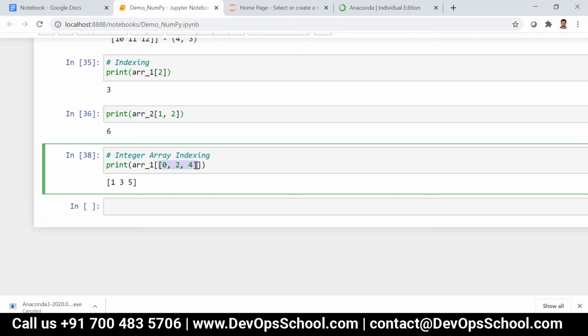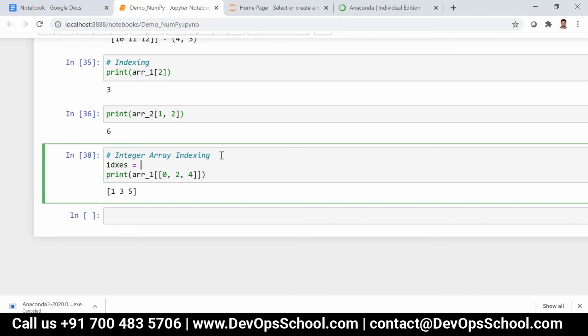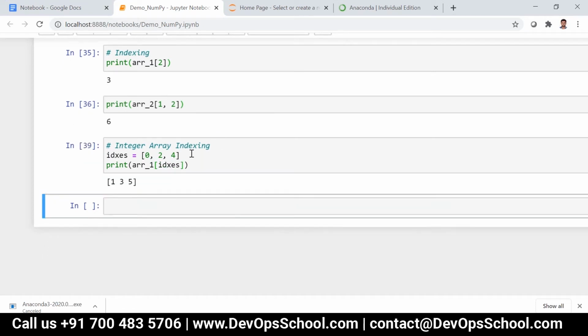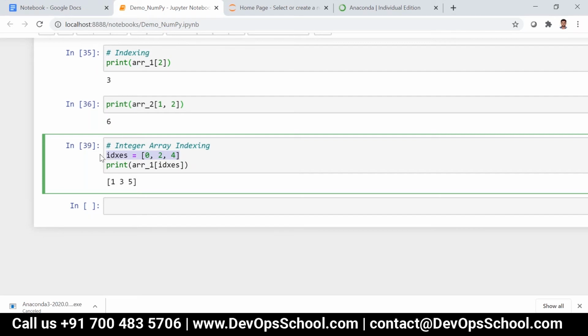I can provide the list of indexes, and this operation is not possible with respect to a list. This is not permitted in a list. You can't access the indexes like this. Array indexing is not at all possible. If you want, you can save it in one variable, let's say indexes is 0, 2, 4, and then you can just give array of indexes. Like this also you can do, no problem. The thing is, here we are saving into one variable and then accessing it via that. So I can pass multiple indexes at the same time. This is one of the advantages of NumPy arrays. It is not permitted in a list.